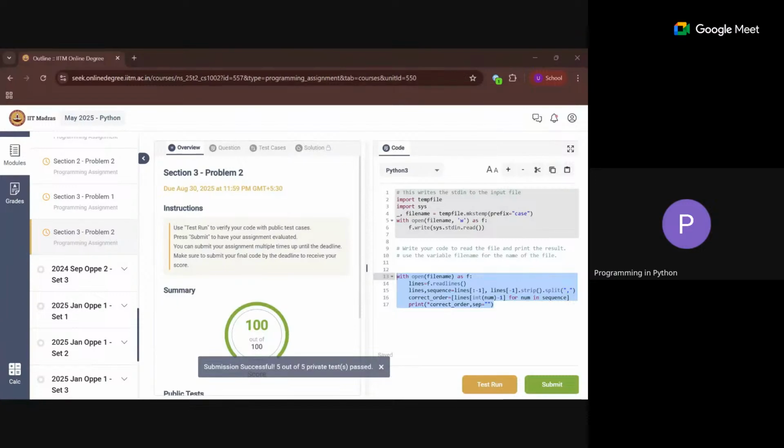Okay. Line 16. What we are doing is extracting the numbers from the sequence. The sequence is nothing but 3, 2, 1, 4, something like that. So based on that, I'm changing the numbers.